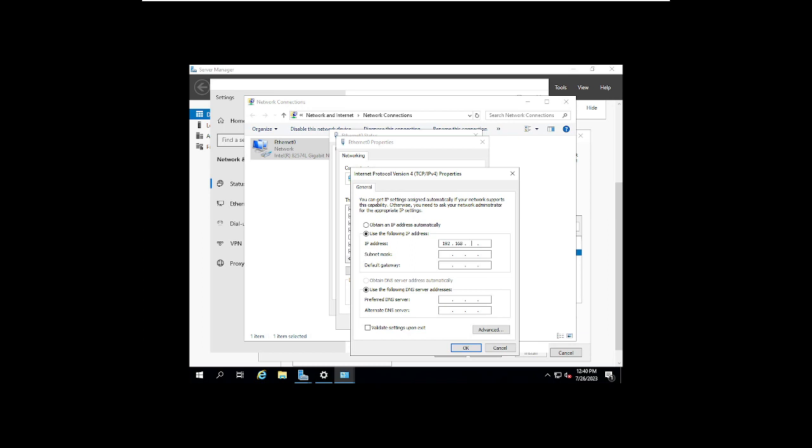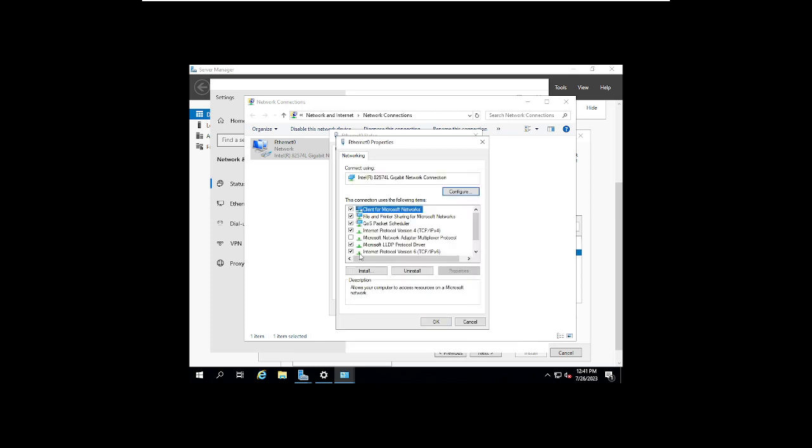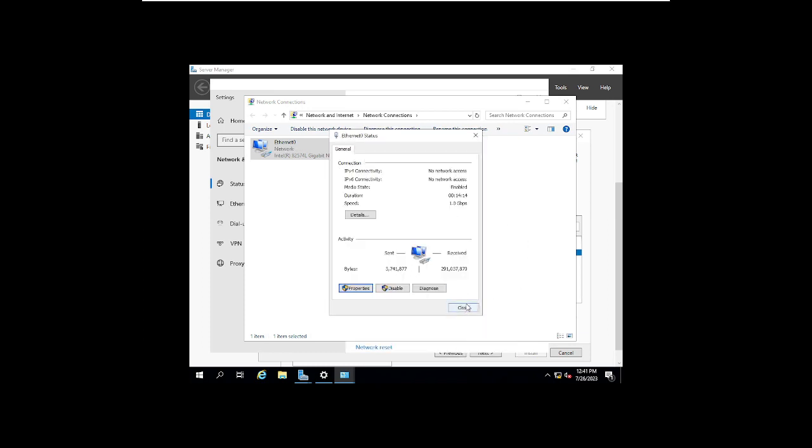Whatever your network range is, just pick an empty slot. I know my 240 range is empty, so I'm gonna use 240. This will probably get changed again at some point. For now, I'm just gonna use my gateway as the DNS server, or my router. Alright, just wait for that. Yeah, cool. There we go.